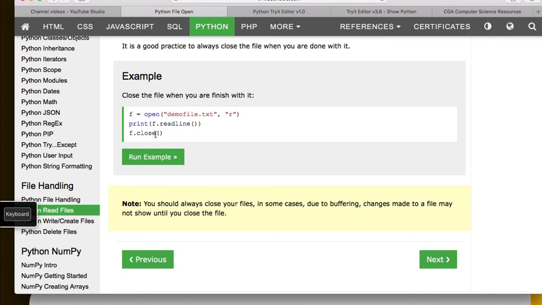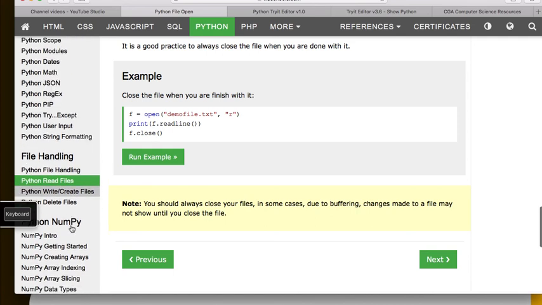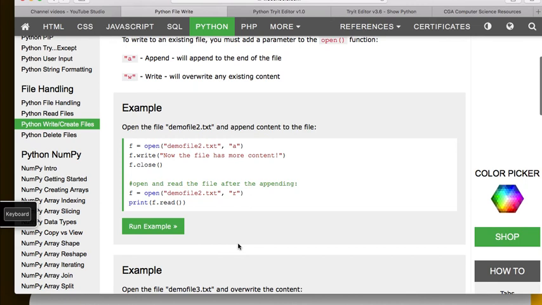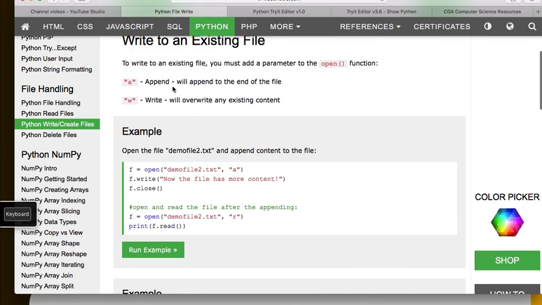Imagine we want to add more to it. We need to be able to release that file so that the operating system has access back to it. Another thing we can do is to write to a text file. You notice that there are 2 different possibilities here: append, which will add to the end of the file, or write, which would overwrite the content of the file.